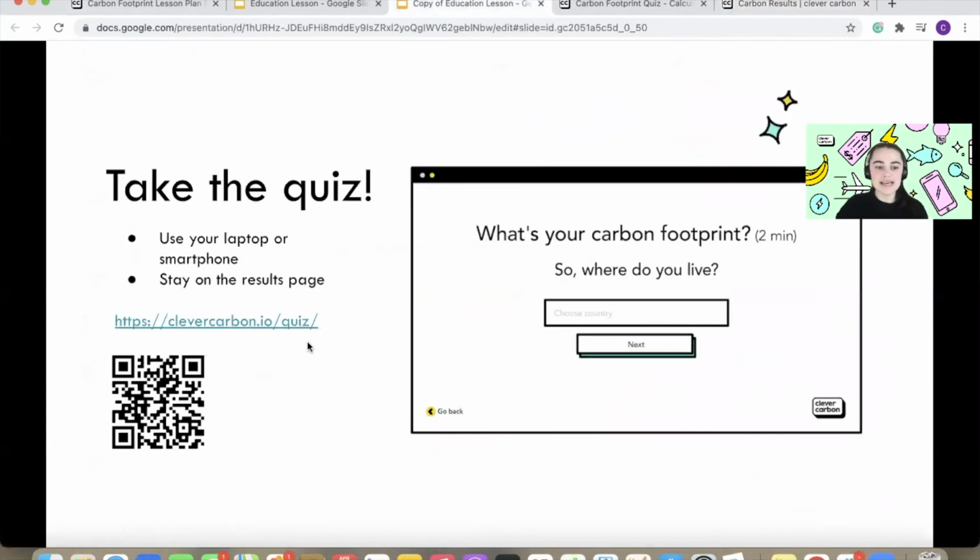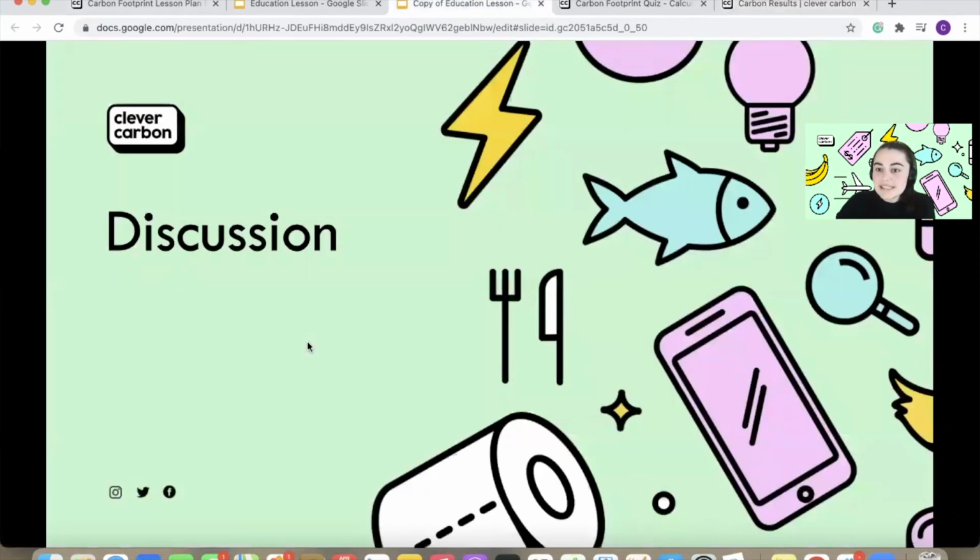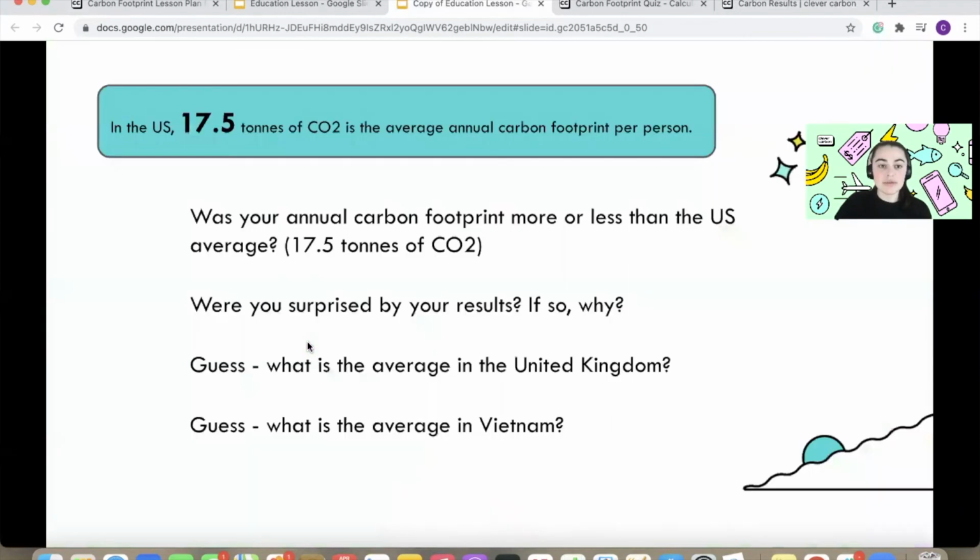All right, so we'll go back to the deck. Once students have taken this quiz, we're going to jump into the majority of our conversation, which is the discussion section. So it's set up pretty easily. What we're going to do is basically have students do a quick poll for each section and then have a discussion about that section particularly. So it'll begin with just some general questions of, you know, what was your annual carbon footprint and was it less or more than the US average? We kind of give you a range here. The US is 17.5.